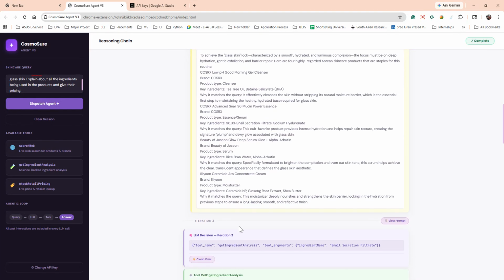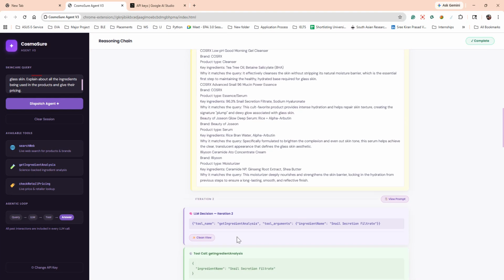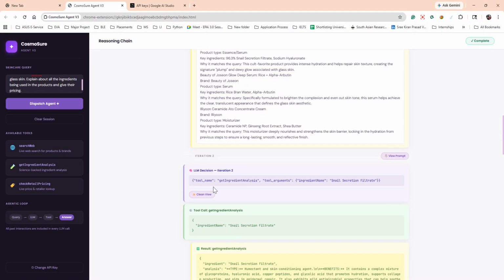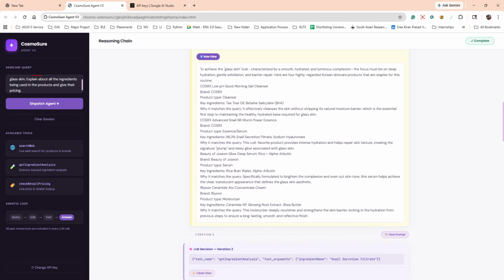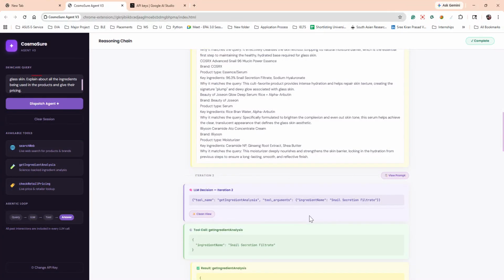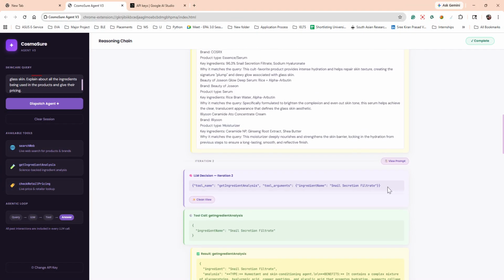So here we have all of these products being populated. And now we go to the second iteration, the second decision call, where this time the tool that is being called is the ingredient analysis. And we are going to look at different ingredients being used, being populated through these products, and get a deeper dive into these ingredients.